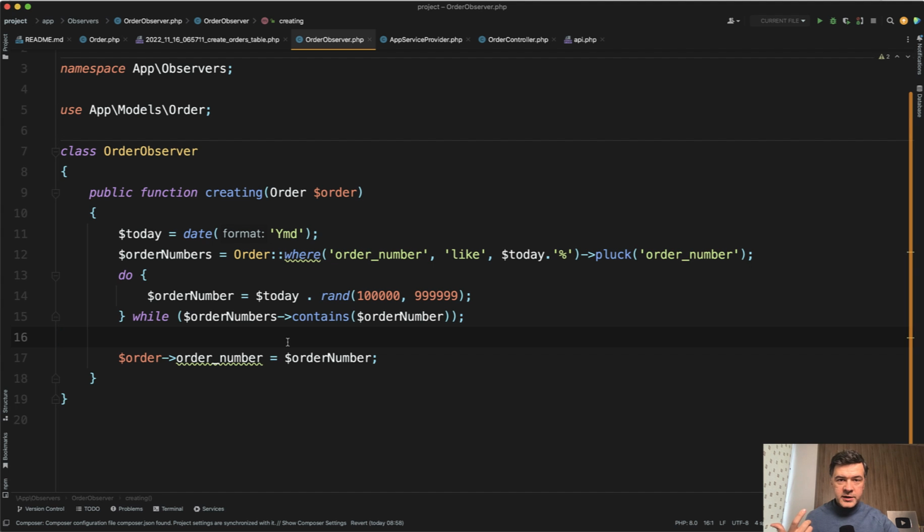Now, of course, for some cases, it could be improved even more by generating those order numbers up front, for example. But this is a totally different strategy. For example, you would save order numbers already prepared somewhere, unique ones. And then for each new order, you would take that number from the database and kind of reserve that number for the next order. Or maybe you have other solutions.